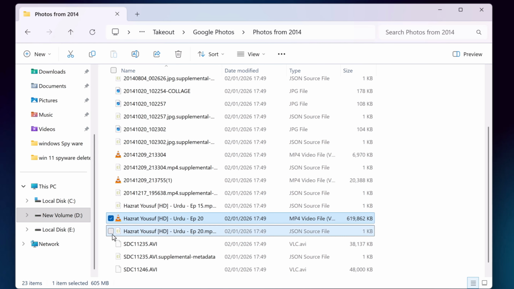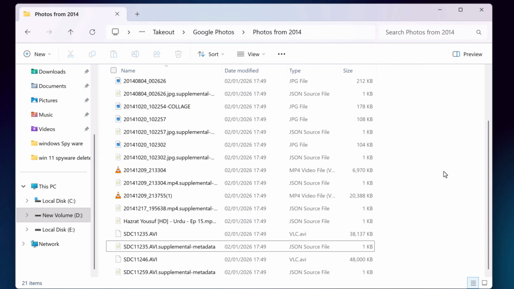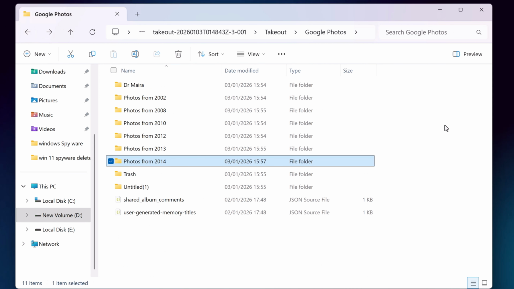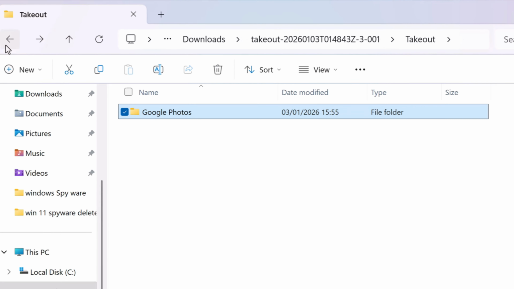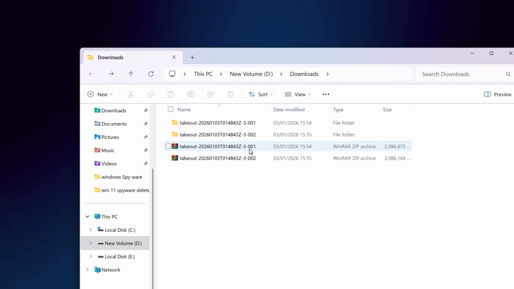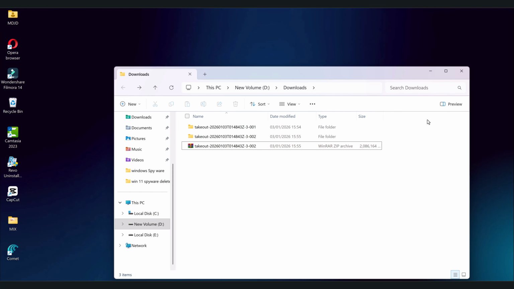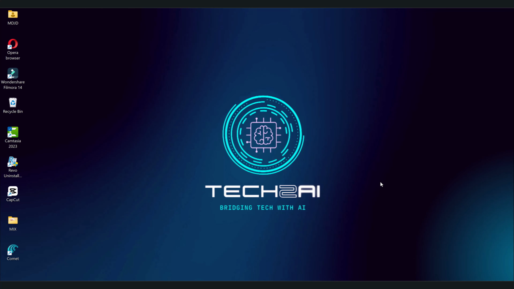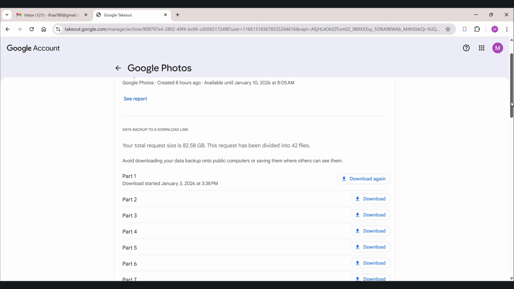You can also check and delete any file if you feel you don't need it. This is the only method officially provided by Google, and it ensures you get full quality photos and videos without risking your account. I personally recommend doing this at least once every few months.